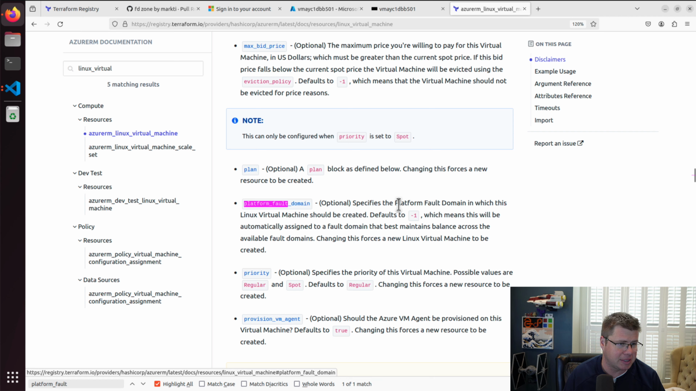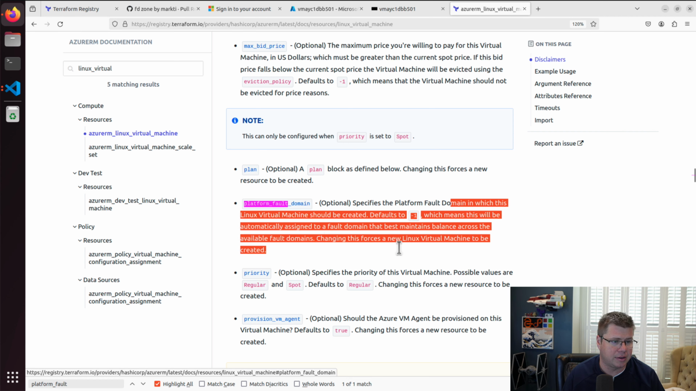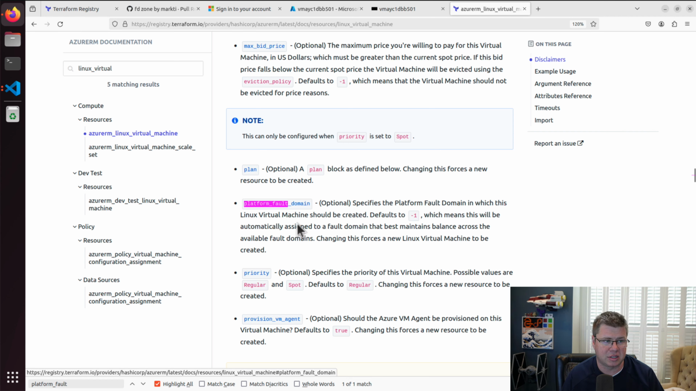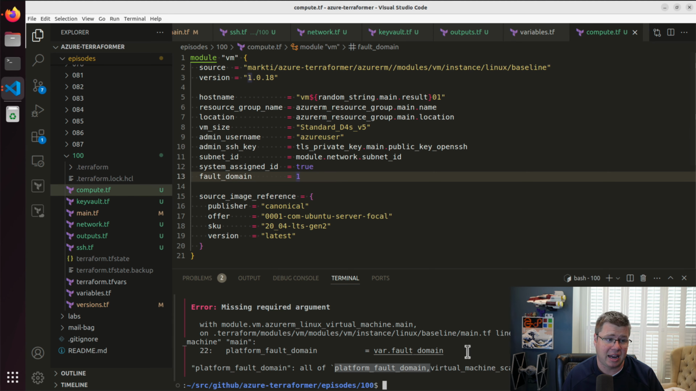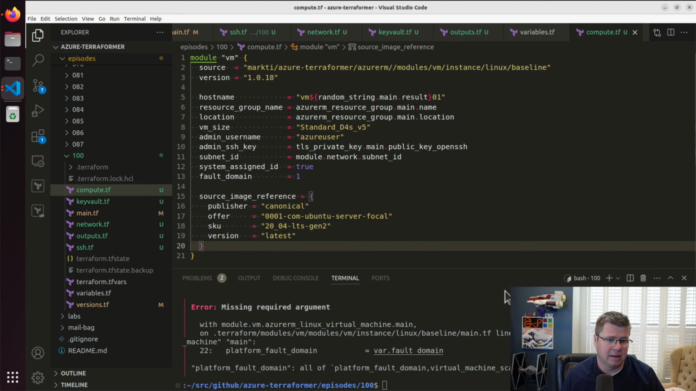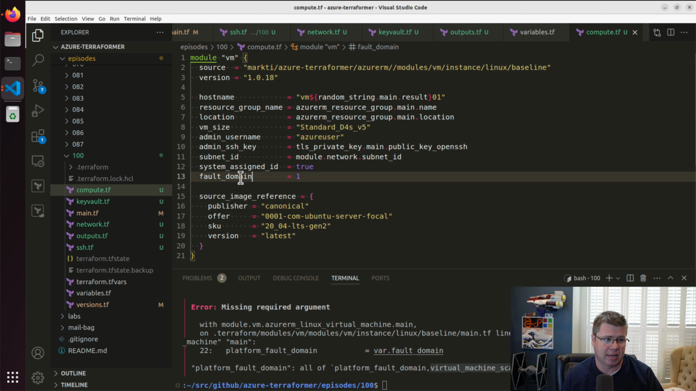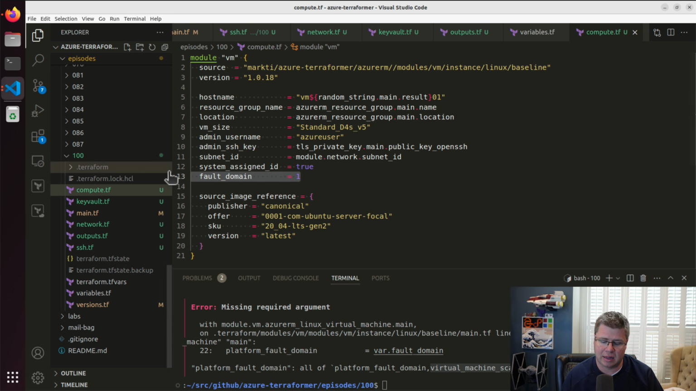Is this in the documentation? Yeah, it does not look like this is actually specified in the documentation. That's kind of a bummer. So really unsuccessful, I'm 0 for 1 here. I really can't set the fault domain explicitly. That's kind of a bummer. I guess I'll have to wait until I work with virtual machine scale sets to be able to do that.